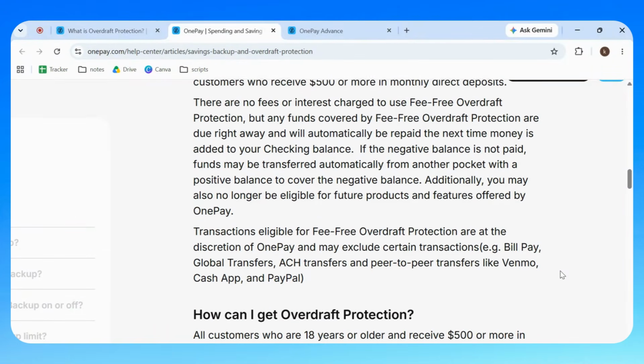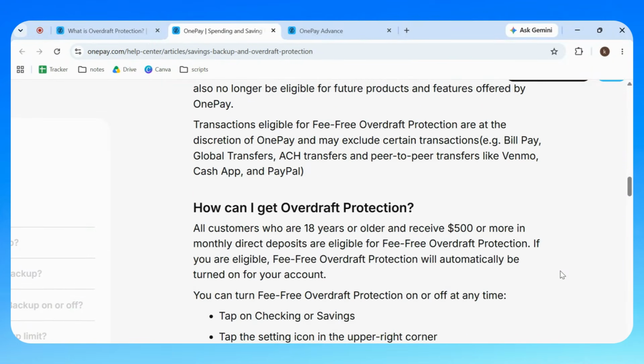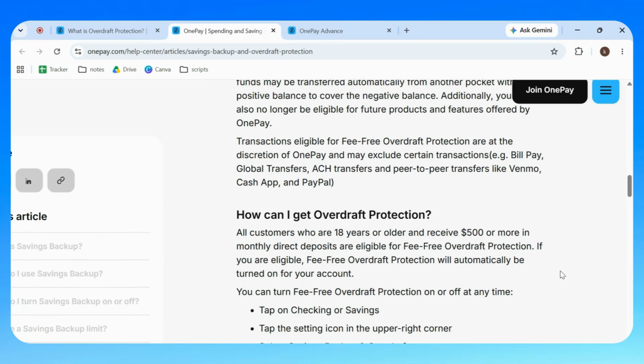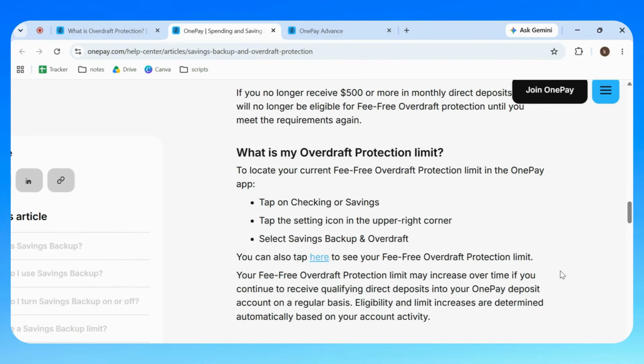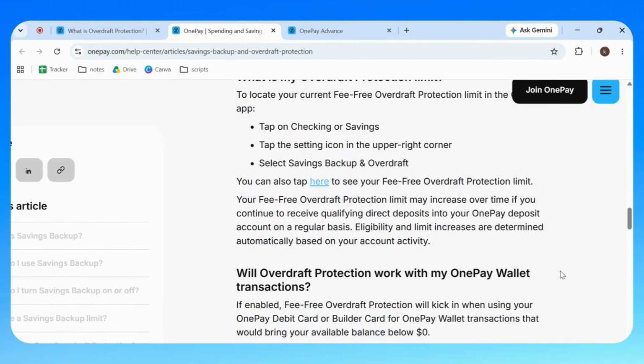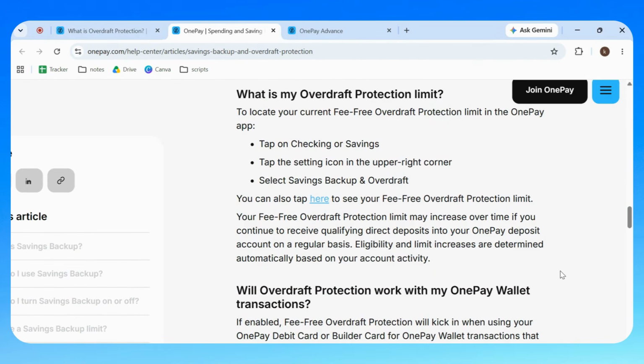Then return to the Home tab to check the second feature. Look for Get X dollars instantly. This amount is your OnePay Advance offer, not your overdraft limit. Advance works differently because the offered amount is transferred into checking before you spend it.